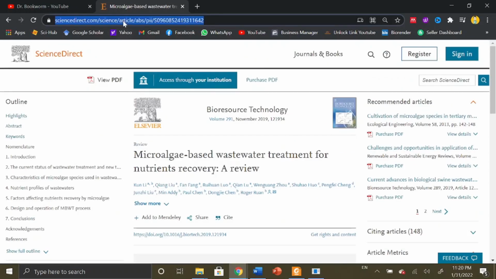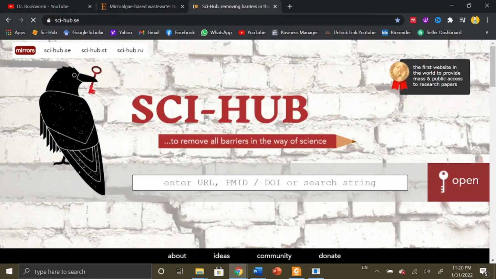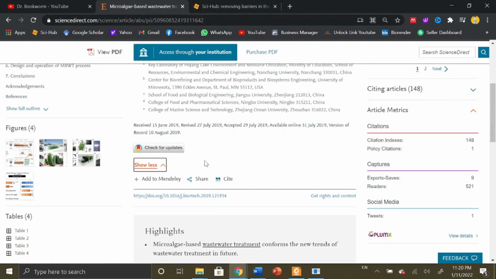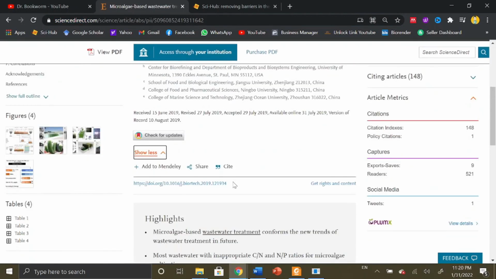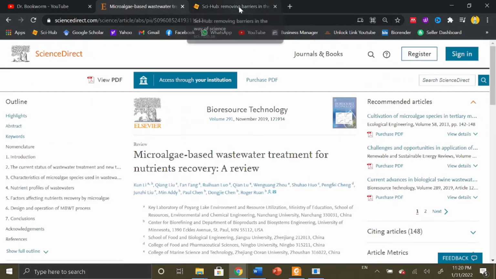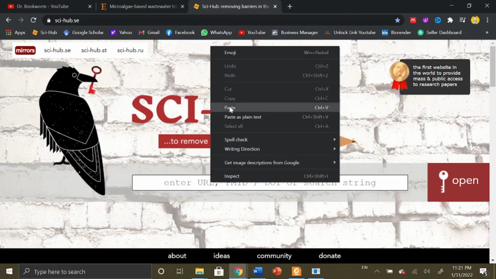So what you can do is simply copy this link and open the Sci-Hub website and paste the link here. You can do three things: either paste the URL, or enter the PMID or DOI of your article. To find the DOI of your article, you can see here is the DOI of the article. So you can either paste the URL or the DOI, or if the PMID is available, that can also be used. So we can paste it here.